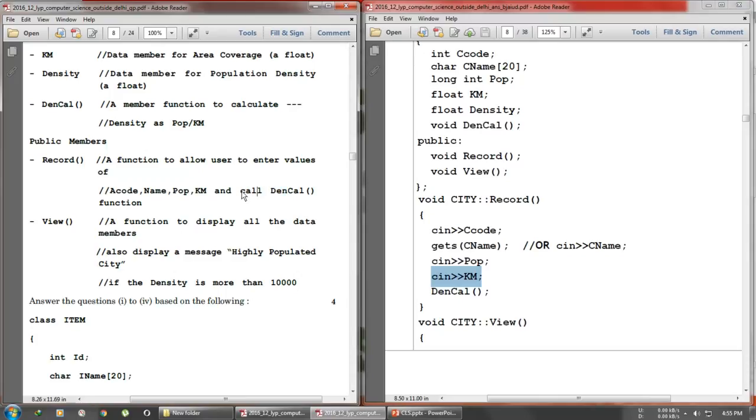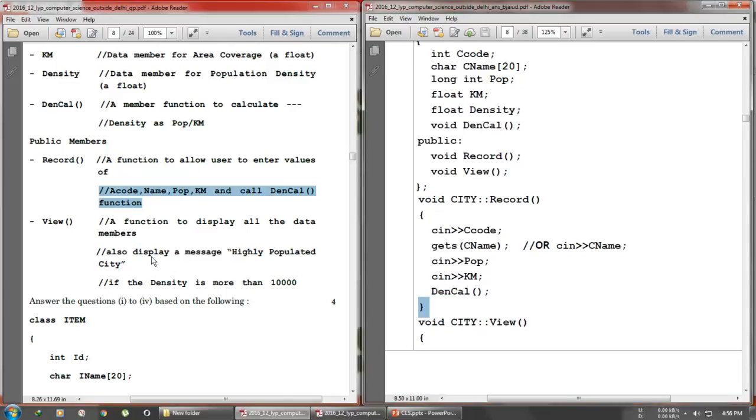So how to call this function: just simply write the name of the function and use a semicolon. There is no need to write the type of data. Just write the function name while calling the function. That's it. This is the end of the definition here. Just close this definition. Now we have the next function, view.